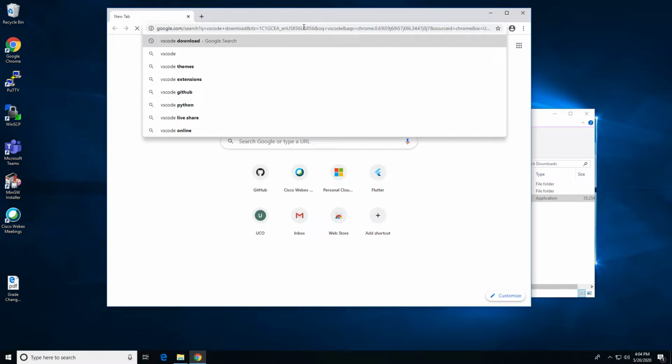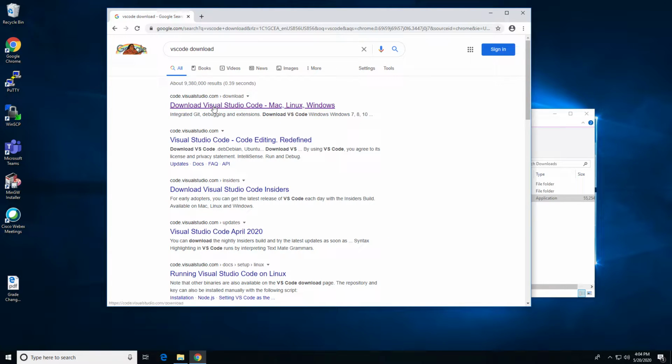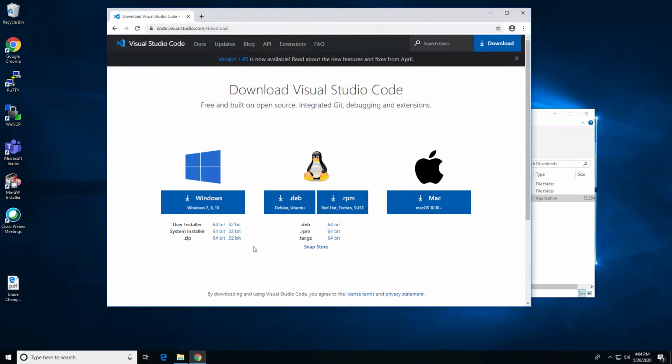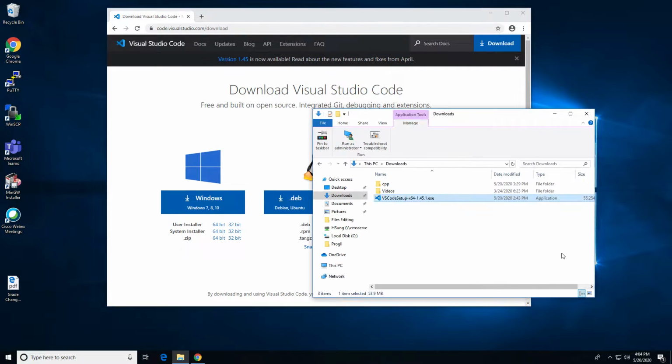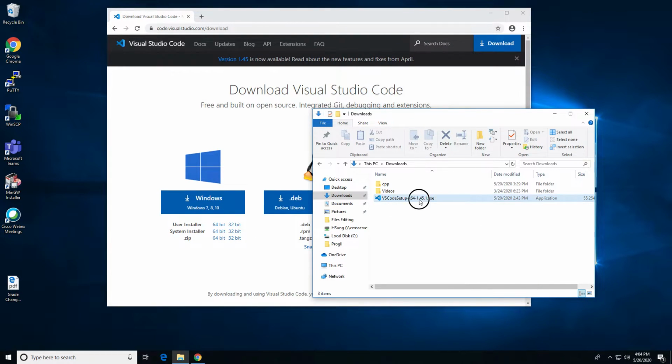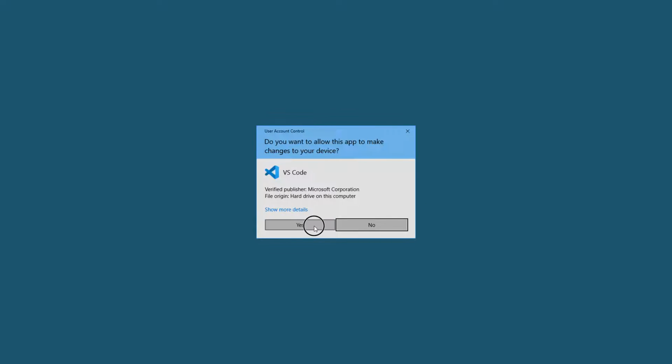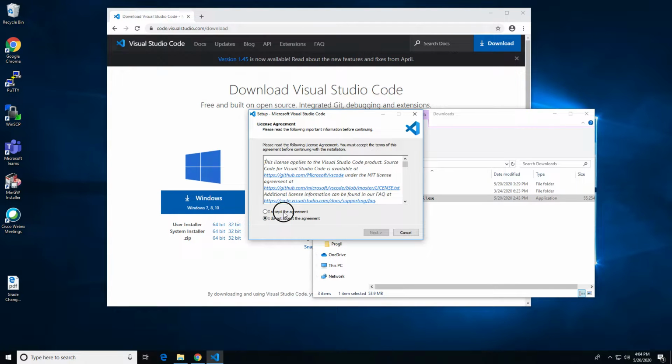Search for VS Code download and go to the page there. I believe all of you are using a 64-bit Windows system, so click the system installer 64-bit to download. I have already downloaded it, so double click to run and install VS Code.